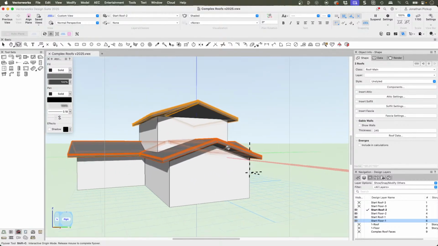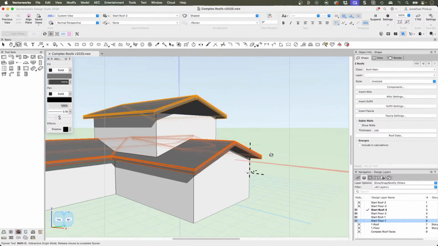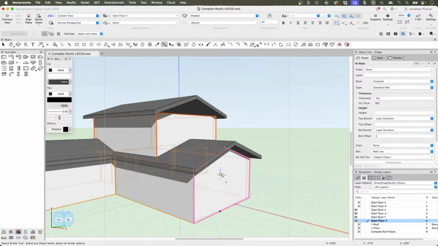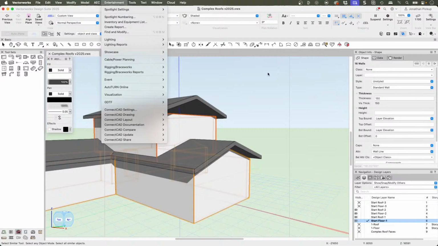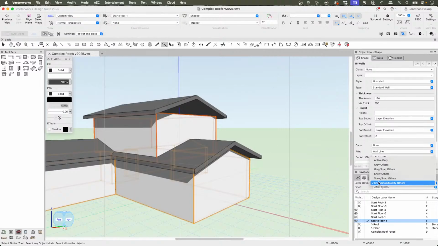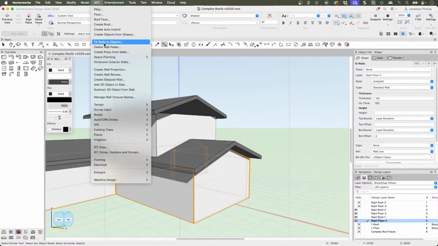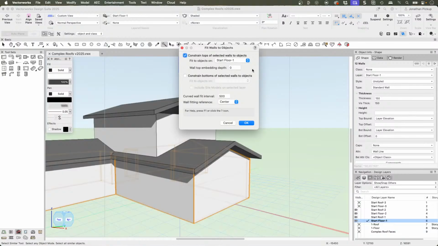But you'll notice that my walls are not meeting the right parts. So let's go back to start floor 1. We'll select all the walls. And I'll do the AEC. Now what have I got? Show snap modify others. I want to go show snap others. So I've got all my walls selected. AEC, fit walls to objects.